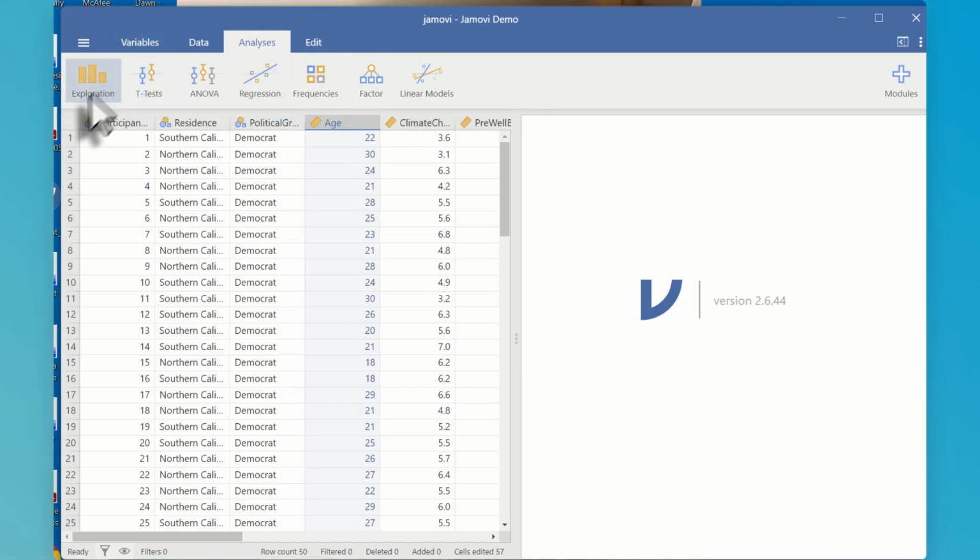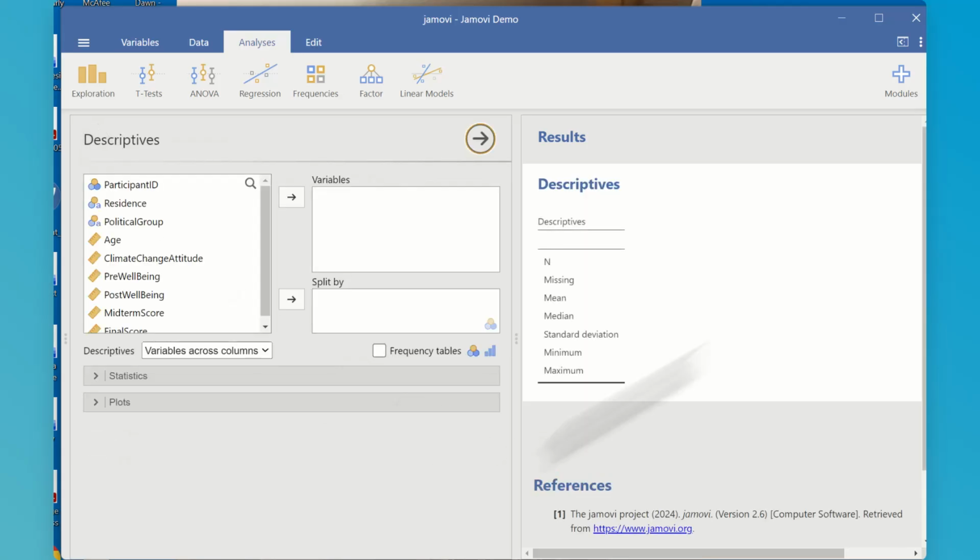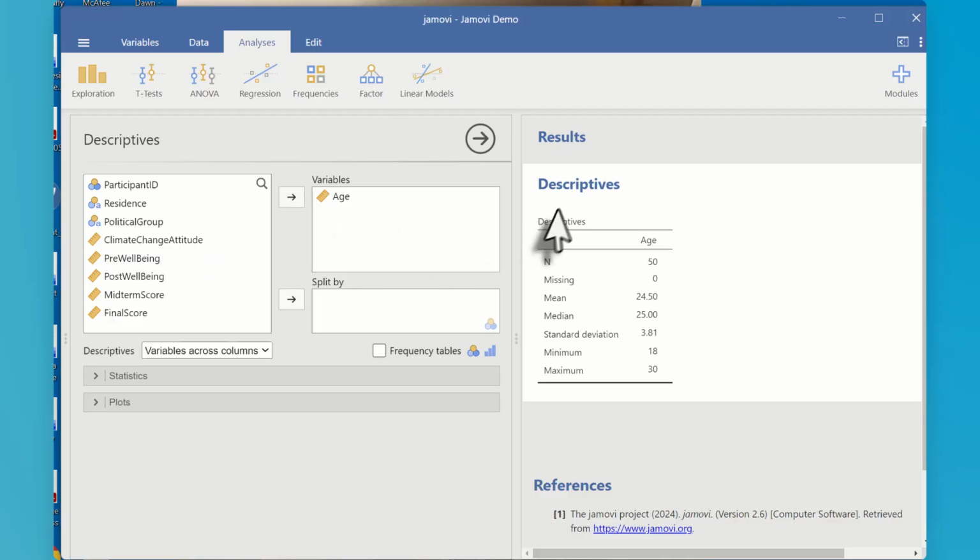So what we want to do is go up to our menu up here. We're going to select exploration. The first item is descriptives. Then we see over here in our results, once we selected descriptives, something happens in our results field. However, we need to tell Jamovi, what do we want our descriptive analysis on? So we're going to move age into the variable box because that's the outcome of interest. And we can see that we have some descriptive statistics.